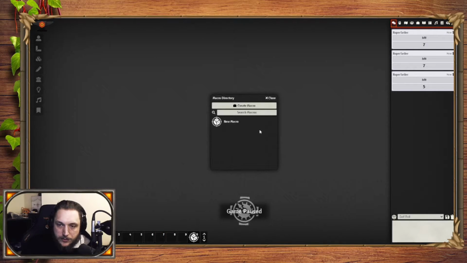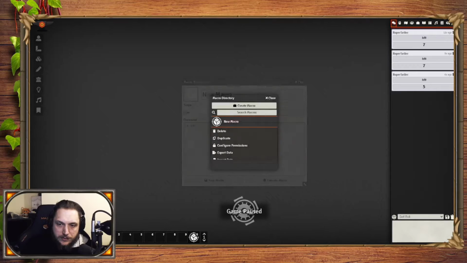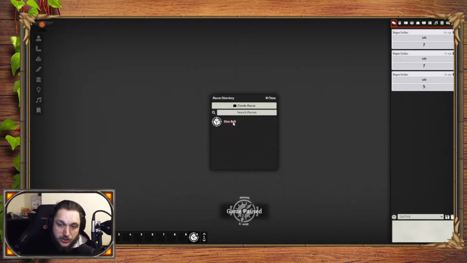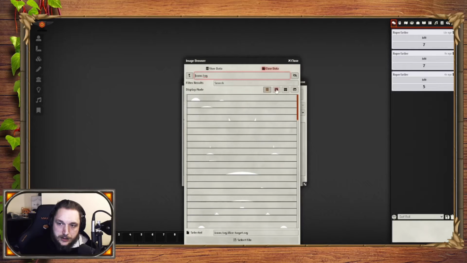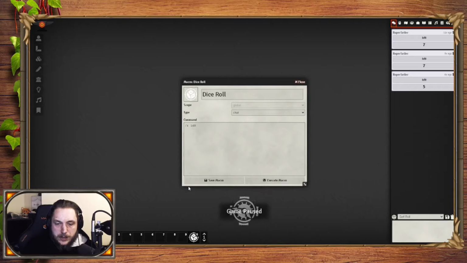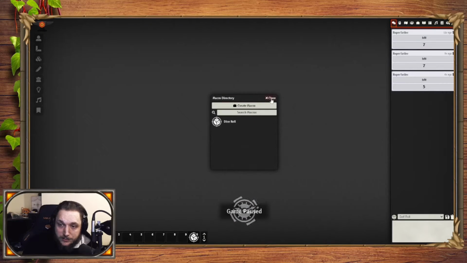If you click on this folder, you can see that my new macro is here. You can even do things like name it, so dice roll. You can even add pictures to it if you want to. You can click here and just add any of these icons or any icon you want from your user data folders. And that's realistically it for macros.